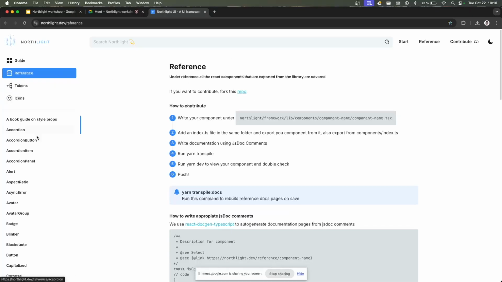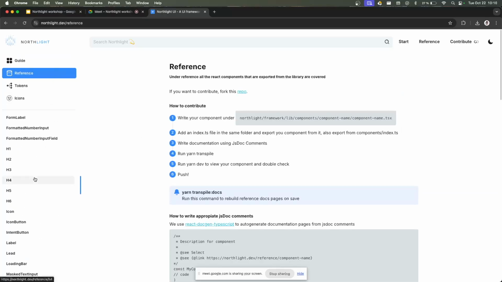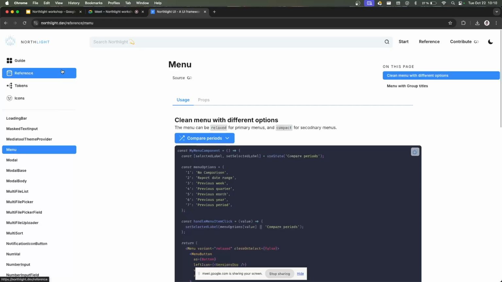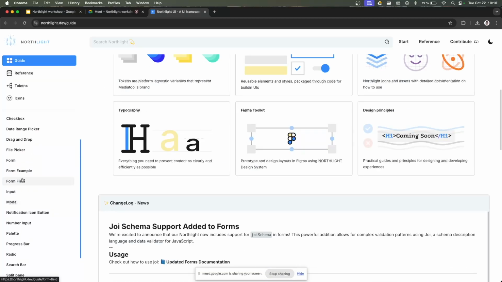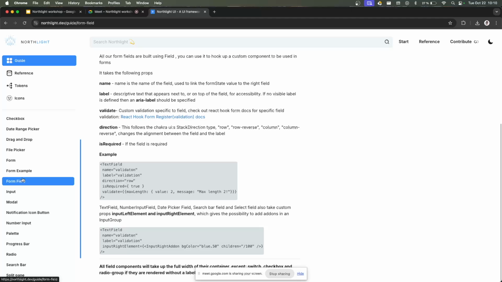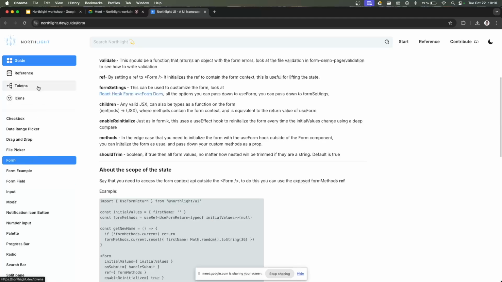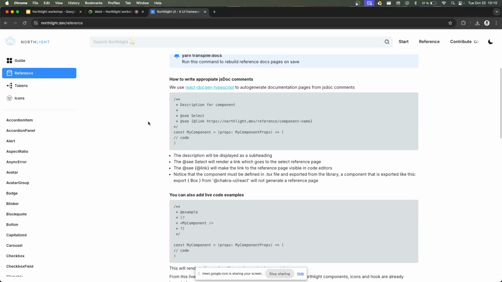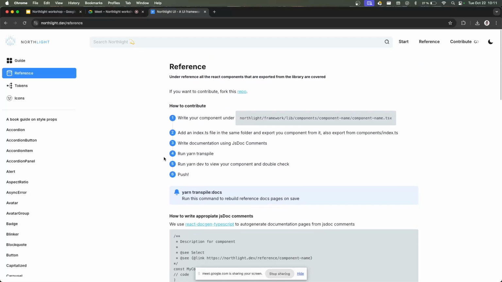And then I want to talk a little bit about reference pages and guide pages. So every single component in Northlight should have a reference page. And this reference page is auto-generated. There is also a guide page, which are more blog-like examples of Northlight. I want to recommend you all that you take a good look into the documentation, that you look through these components. It's very good to have in memory.